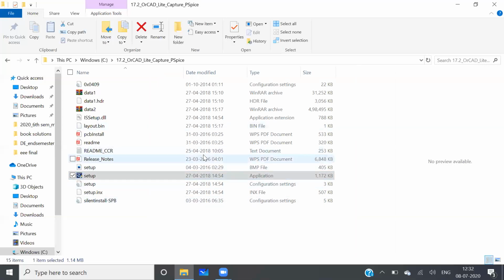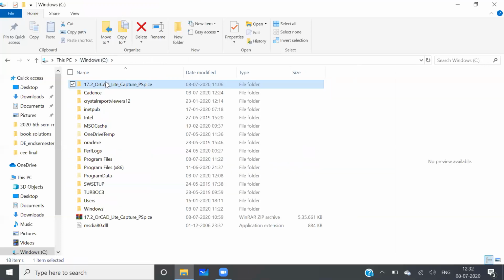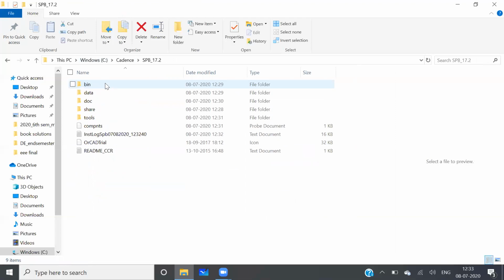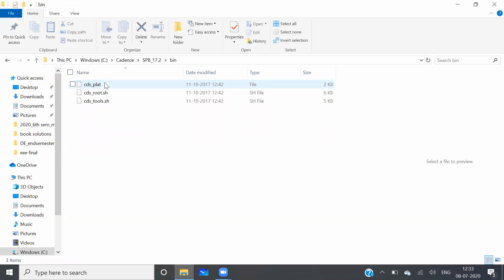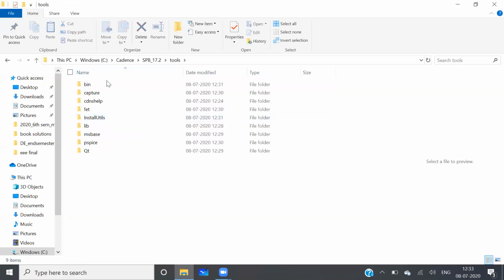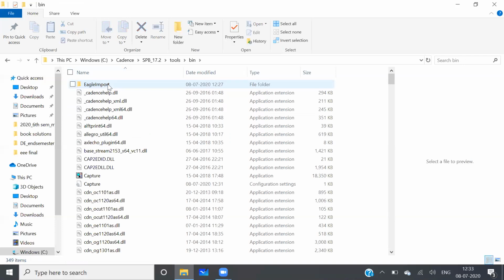Once the installation is finished, what I will do is go to my C drive. I installed in this Cadence folder, so I'll double click on this. Then I will go into this SPB underscore 17.2. Sorry, I will double click on this tools folder. Then I will go inside this bin.